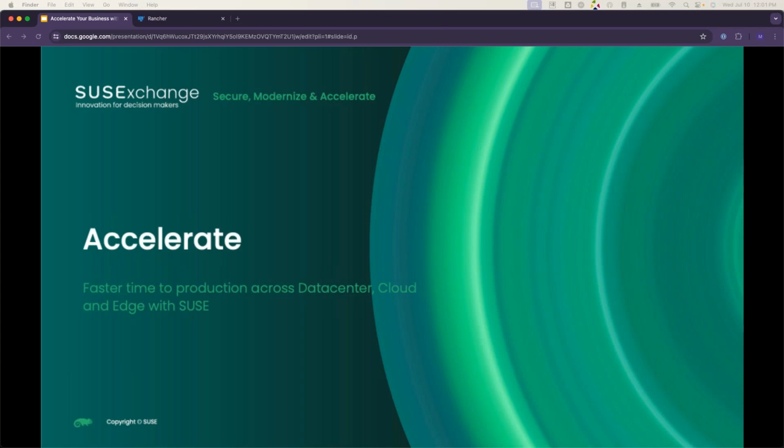Welcome to the SUSE Exchange and this session on Accelerate and creating faster time to production across your data centers, cloud, and edge with SUSE.